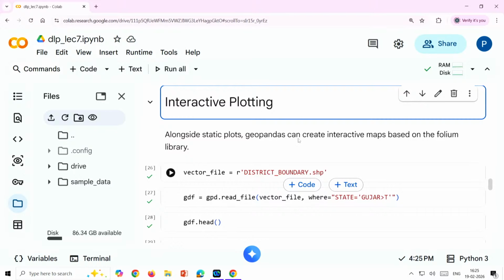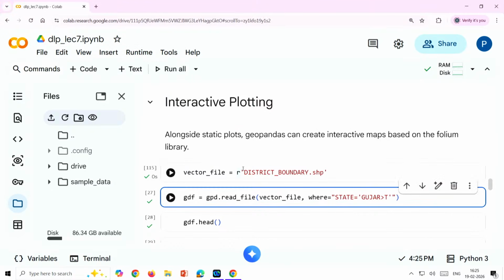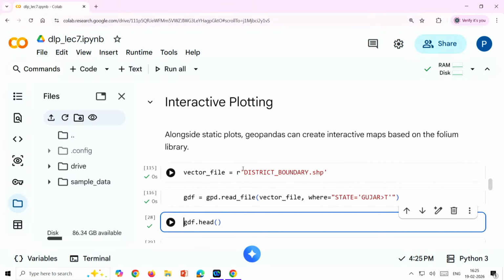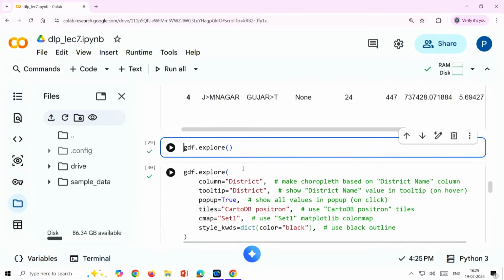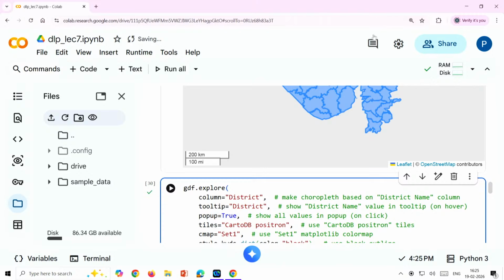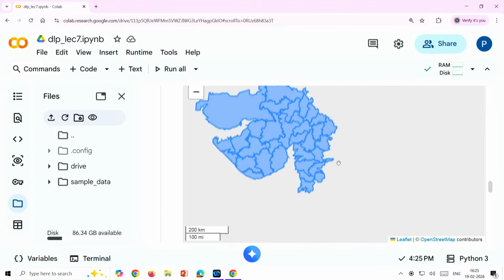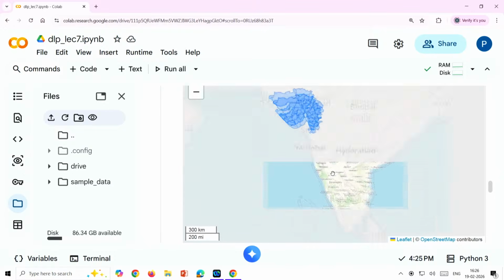Then similarly, if you want to create an interactive map, as we saw yesterday, we have another file, district boundary.shp, and suppose you want to just clip the districts of Gujarat state. Then if I call the explore function, you can see that an interactive web-based map opens where all these things will be displayed, right? So you can see it like this.